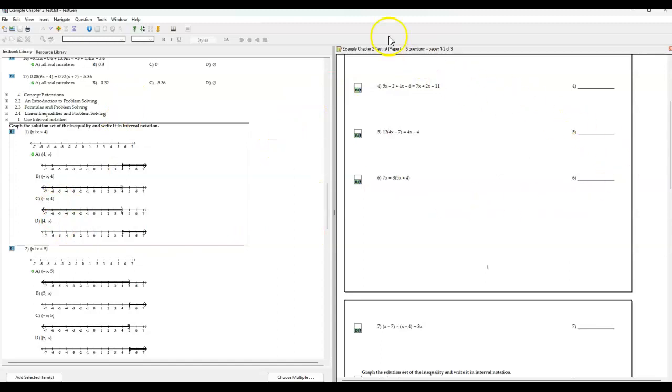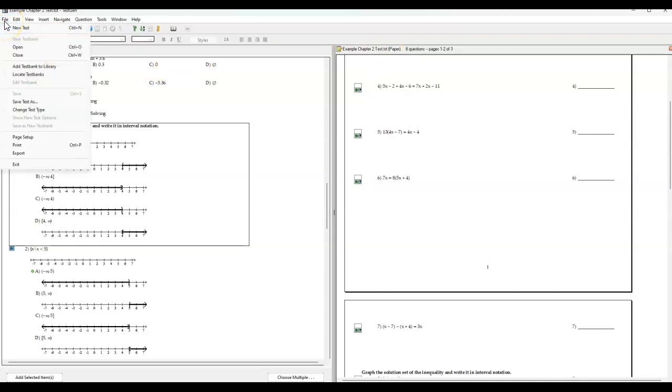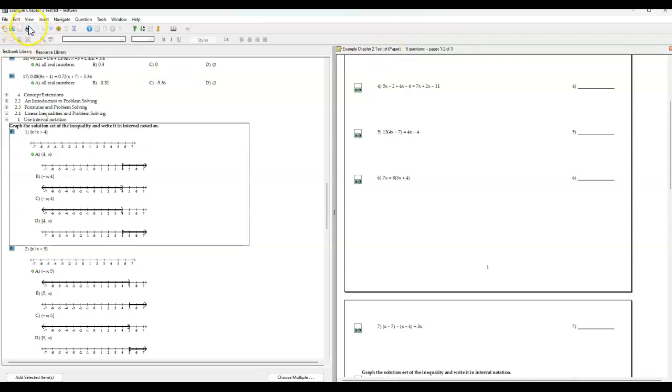Now, you're ready to print your test. You want to give it to your students in paper form. So what we're going to do is go to File. Actually, I'm sorry, we're not going to go to File. We're going to go to Print right here. This little button says Print. And it gives you the option for the number of forms. And this is my favorite part.